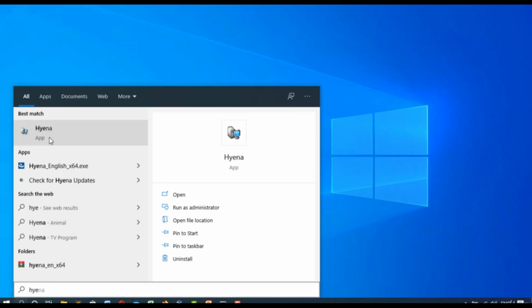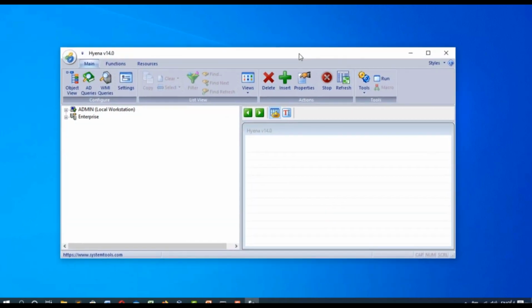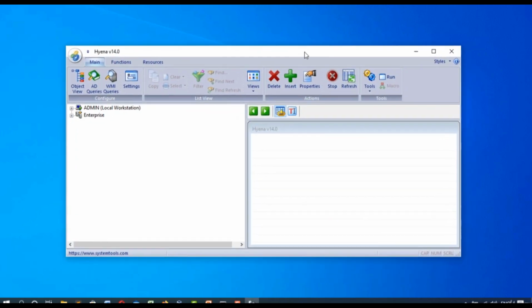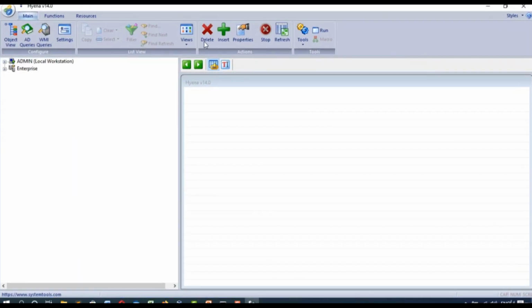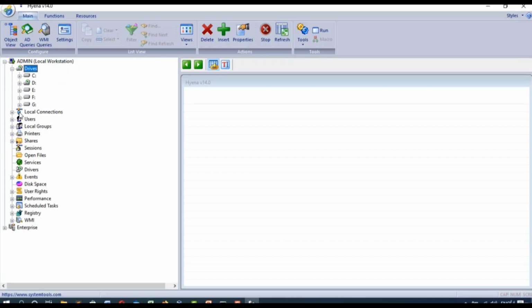Type Hyena and then press Enter. Now you can use the 30-day trial version, so click OK and the main window of Hyena appears on the screen. Now expand the screen and then click the plus node at the local workstation to expand the section. Then expand users node to view all the users in the machine.